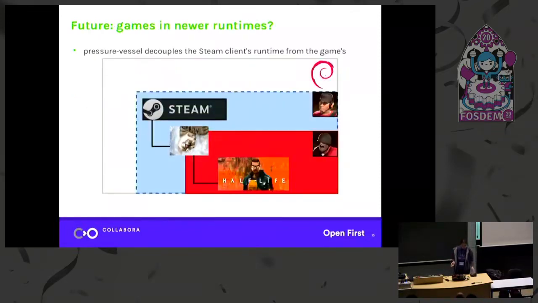So one strategy for this is that because we've got Pressure Vessel, we don't need to pick the same runtime every time. So if we imagine that Half-Life had been ported to be built in Soldier rather than in Spy, we could just make a different container. And this means not all the games have to have the same runtime. The games don't have to have the same runtime as the Steam client. Everything's great.